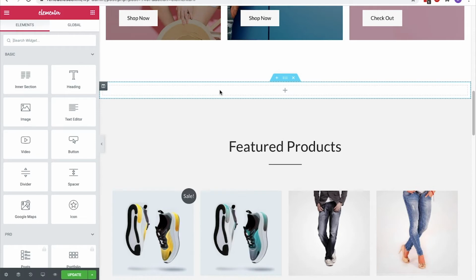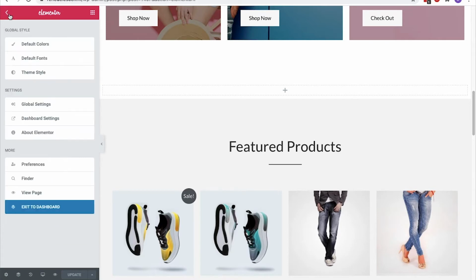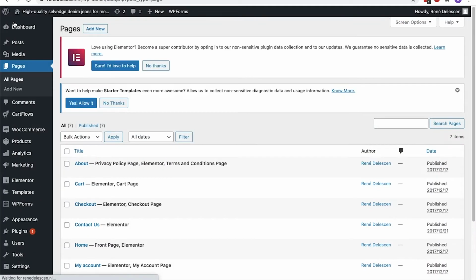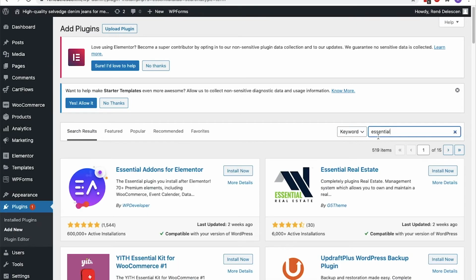What I do for my web shops is using the elements from a free plugin called Essential Add-ons for Elementor. Let's install this plugin. Click on Update, press the hamburger icon and click Exit to Dashboard. Press the WordPress icon and hover over to Plugins, Add New and search for Essential. It should pop up right away.